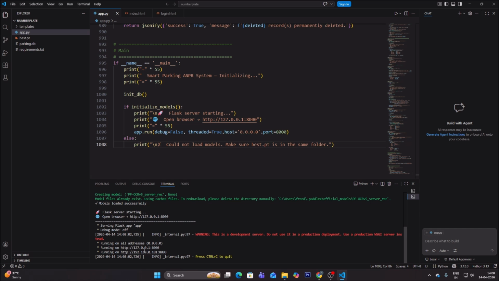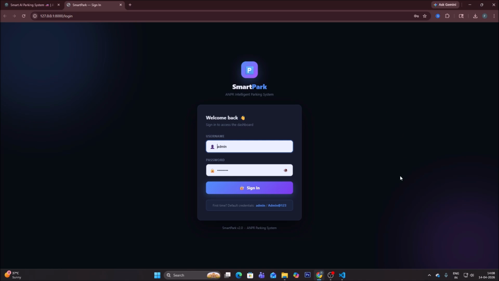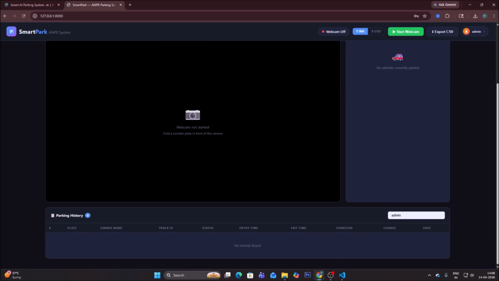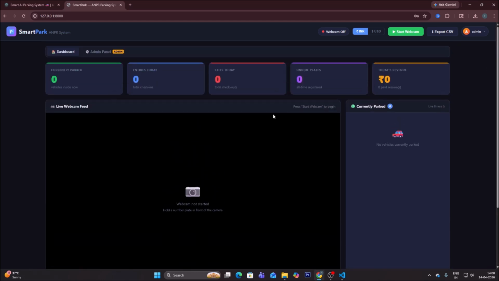So just click on the link, follow link. As you can see, this is how it looks. I already tested it, that's why the admin user is already there. The first-time default credentials are admin, with a capital A, and admin@123. You can cross check, click on Sign In, and it says welcome admin, and this is our dashboard.